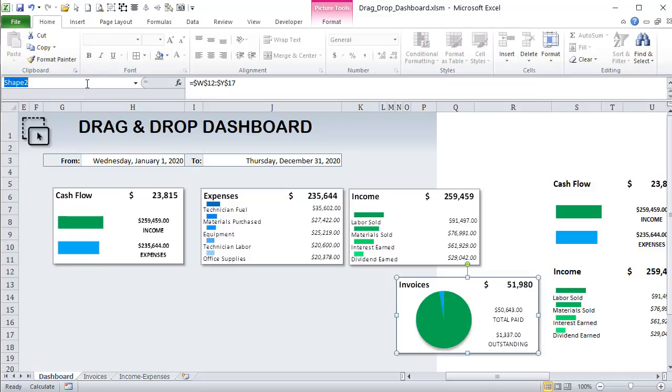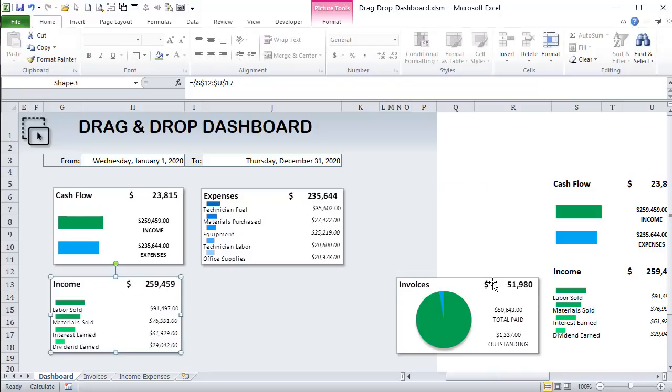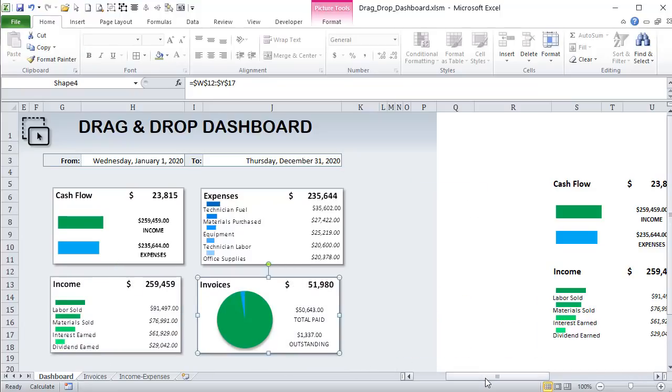And we need to update the names here. That's very important. So this becomes shape 3. And this becomes shape 4. Now we can put them in place, but it's not that important right now. Shape 4. Okay, now that we've created all our shapes, we'll put in shape 3 down here and then shape 4 down here.